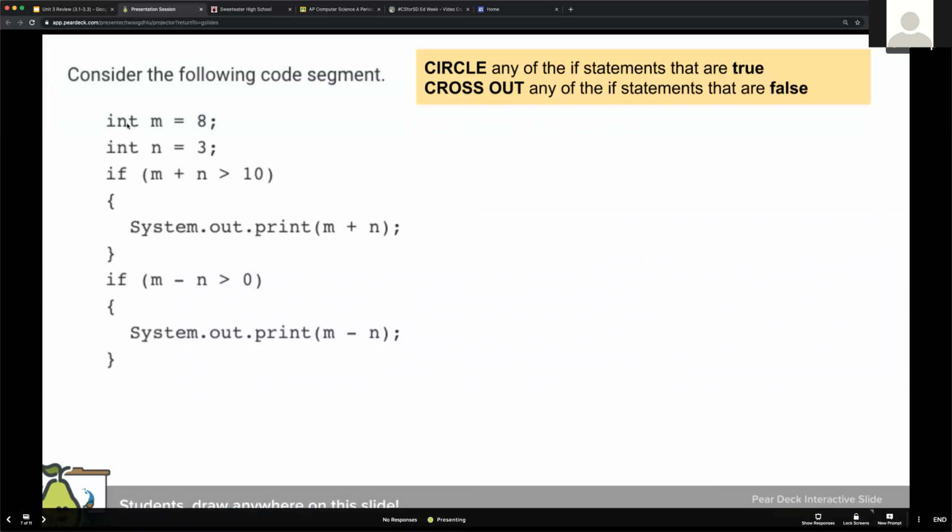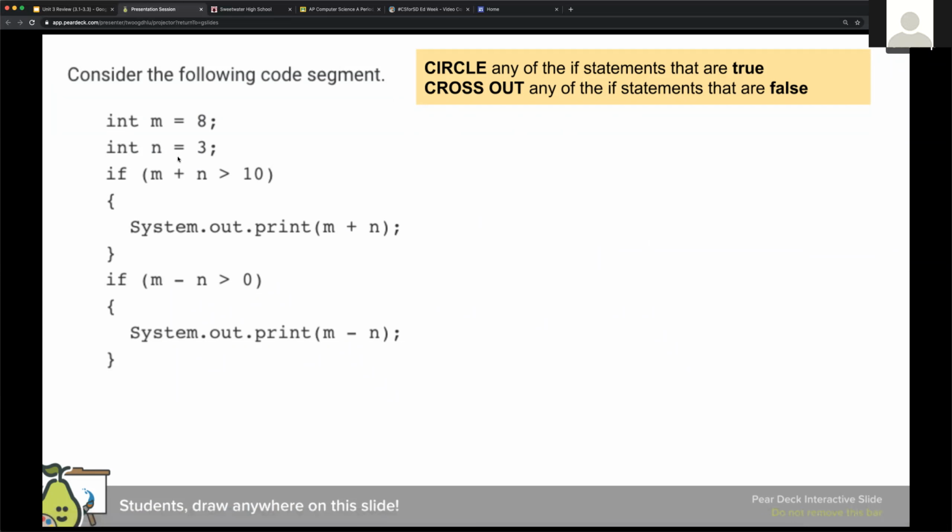Okay, so on this one, I want you to look at the following code segment. You can annotate and keep track of the variables if you like, but what I'd like you to ultimately do is circle any of the if statements that are true, and if there's any if statements that are false, cross them out. Just like how I showed you some of the students were already doing, that's what I want us all to do now. So if there's any if statements that are true, you're going to circle them, and any that are false, you're going to cross them out. Give you some time to do that.